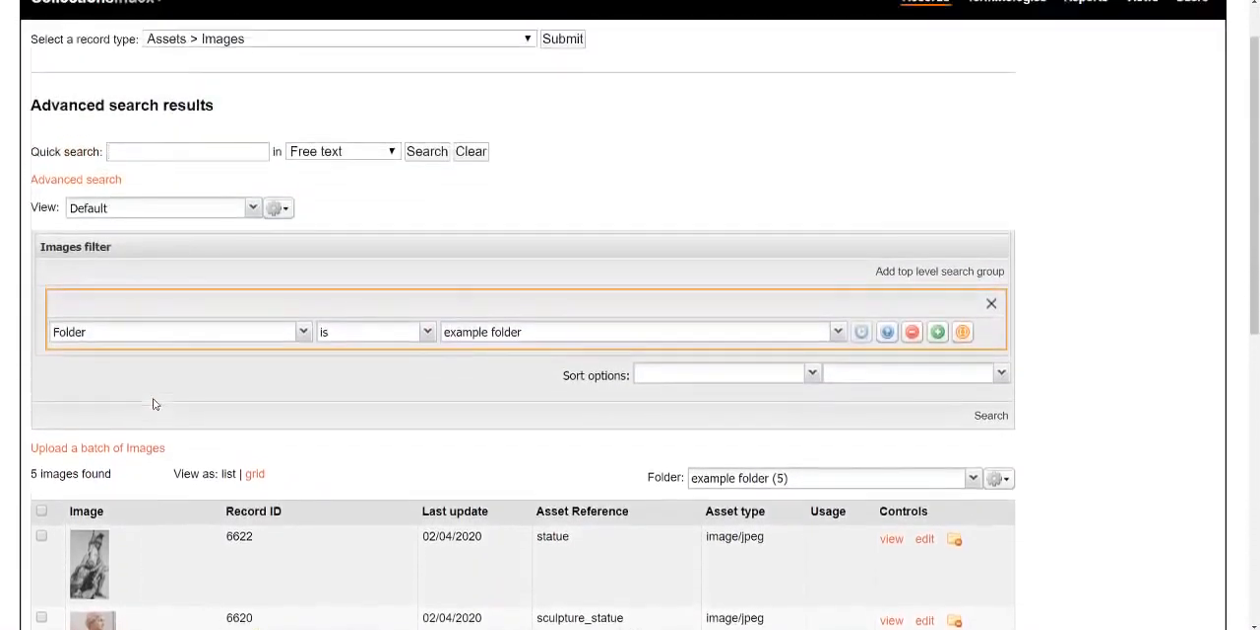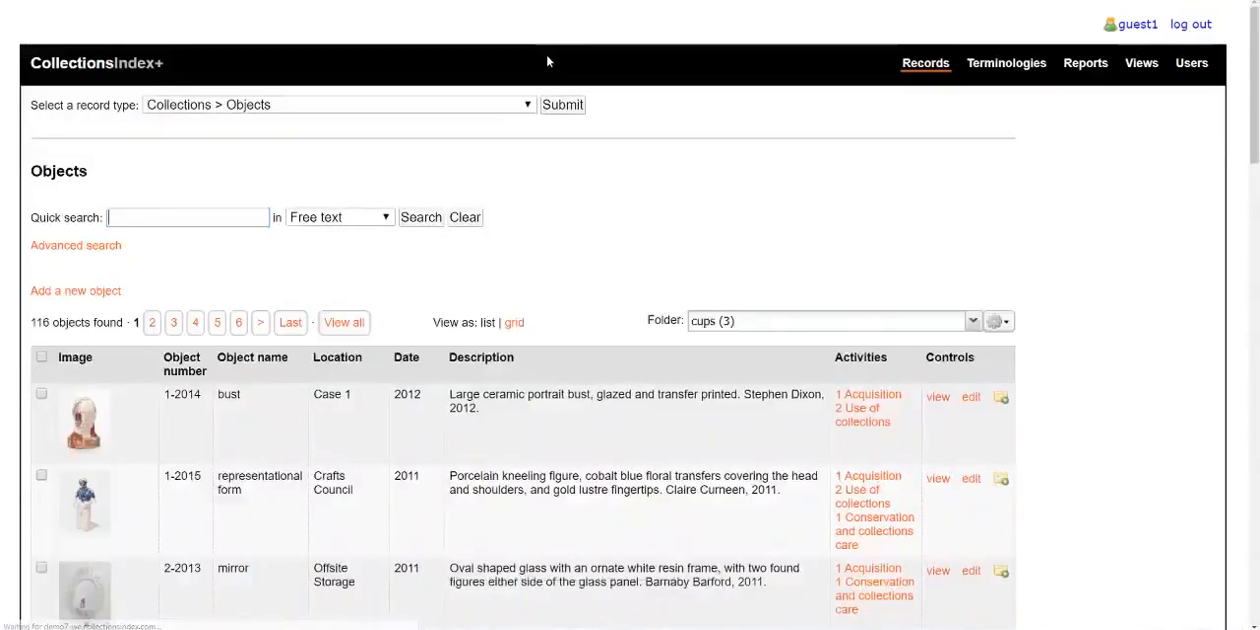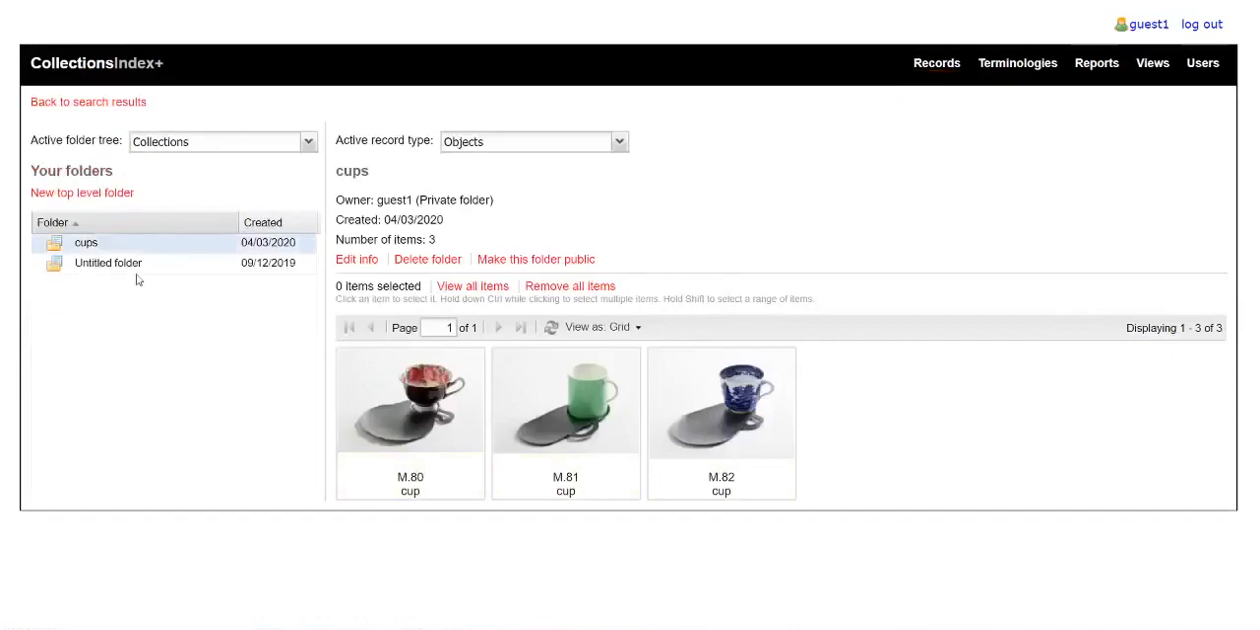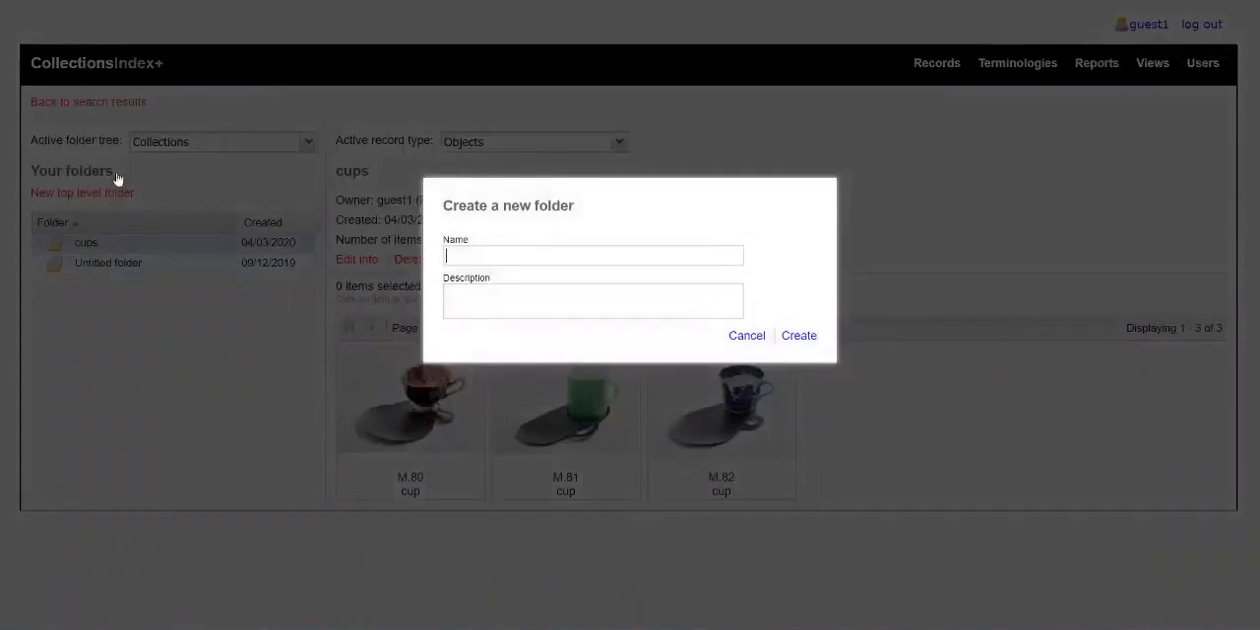To create a new folder, I thought we'd go to our Object Records. So you'll see the folder drop down in the same place again, and this time we go to the Manage Folders button here. You can click the new top level folder to create a new folder, or if you wanted to create a subfolder for an existing folder, you can right click and select New Folder from there. But we're going to create a new top level folder, so I'm going to click that button there and give our folder a name.